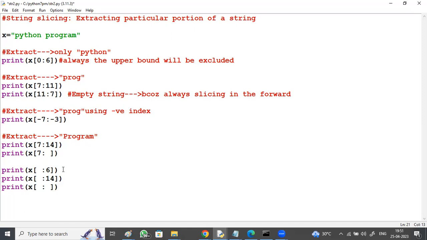Entire string, yes. If you're not providing anything, by default, if the lower bound is not given it will start from the start index, and if the upper bound is not given, it will read up to the end index. So it is equivalent to print x.